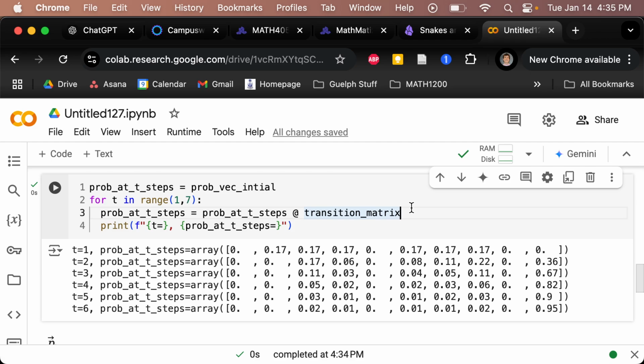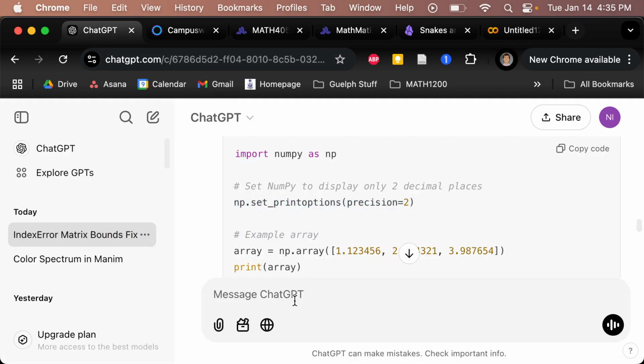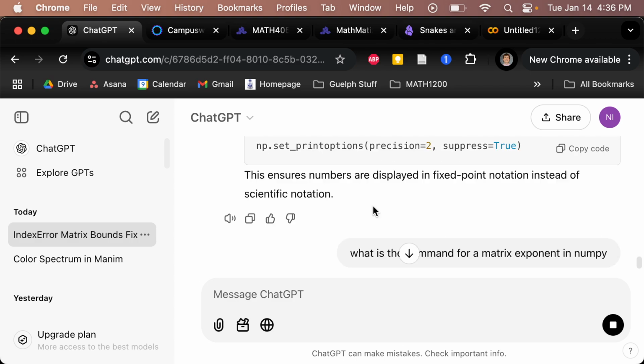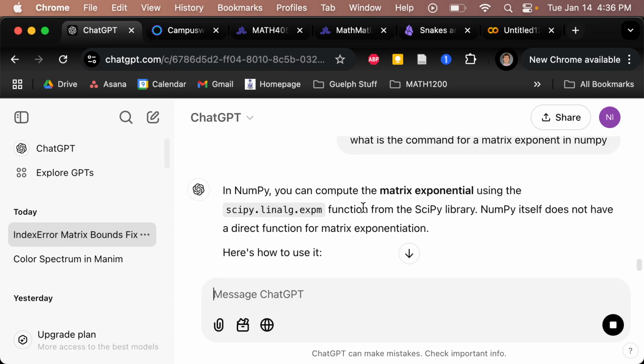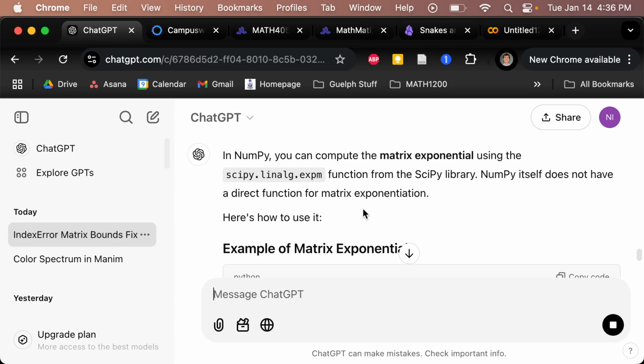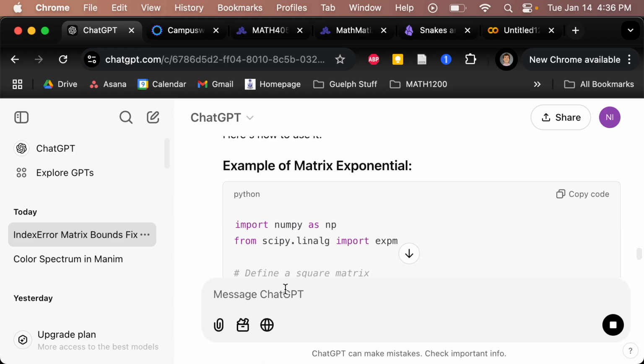Very good. So then you have to learn what is the command for matrix exponent, and we go to our friend ChatGPT. What is the command for a matrix exponent? This is exactly why it's useful to be a math person: you know math, and the computer knows programming, and together you can figure it out. Okay, for a matrix exponent in NumPy. Did I spell exponent wrong? What is this? linalg. Okay.